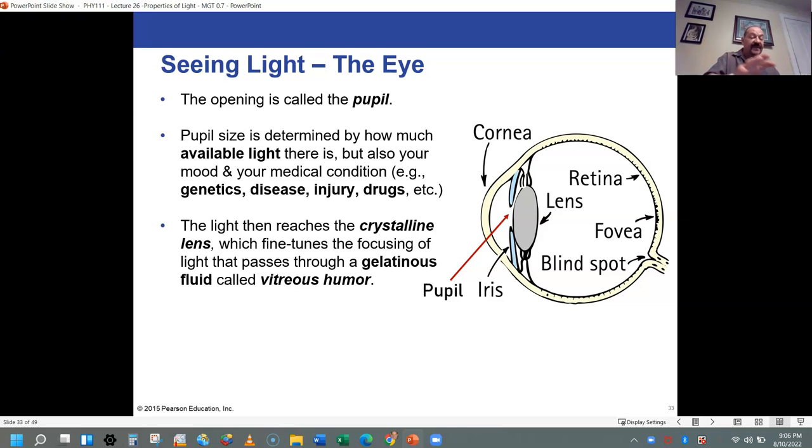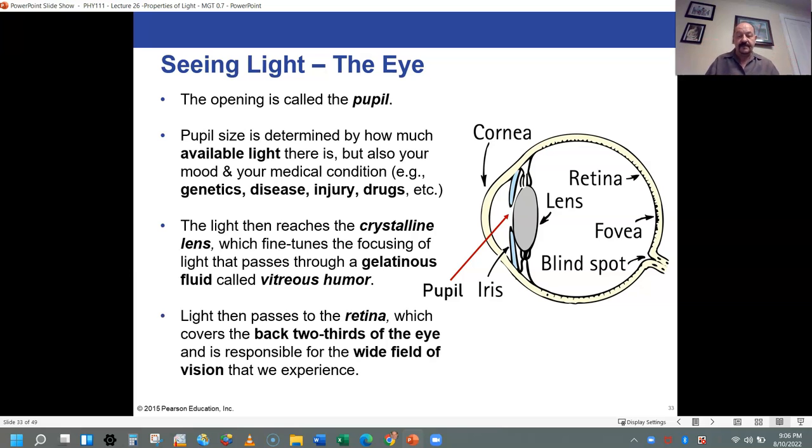Now, filling the eyeball between the lens and the retina is this jelly-like liquid that's referred to as the vitreous humor. Vitreous means glassy, and humor in this case means fluid. So it's this glassy fluid that fills the eyeball, and the light goes through that and reaches the retina where it's detected. So light will pass to the retina, and the retina covers about 2/3 of the back of your eyeball.